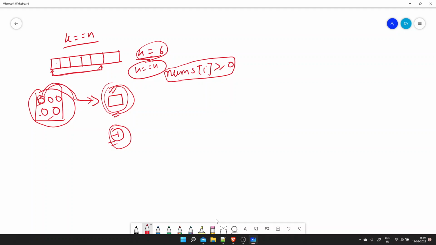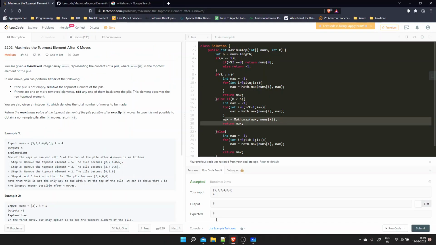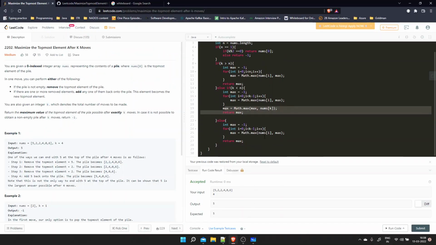So from this pile, the k minus 1 elements that we have removed, we are simply going to pick the maximum one and put it in the front of the pile, and that will be our answer. Basically the maximum one out of these. That is the same thing we have done here in the code: from 0 till k minus 1 we go, take out the maximum and then return it. That's it, nothing else. I hope you have understood this particular problem.